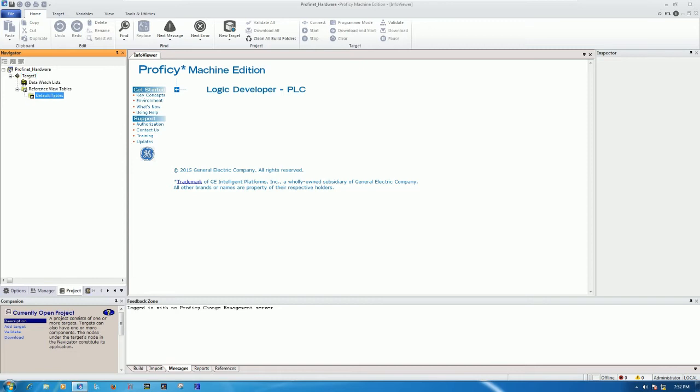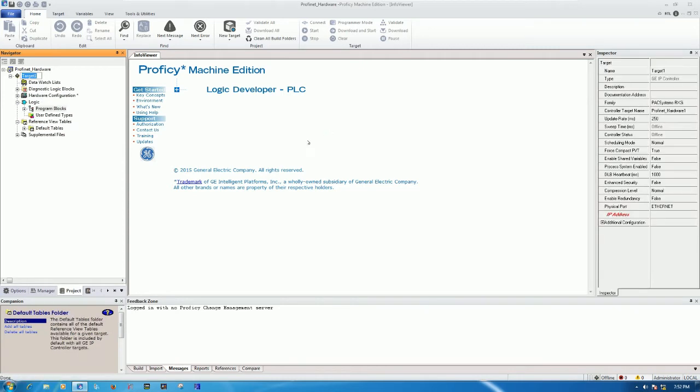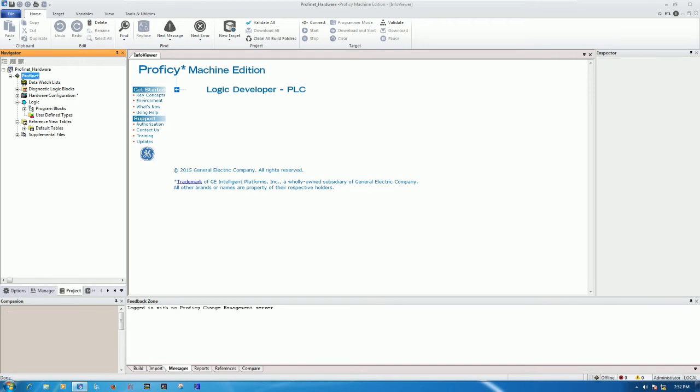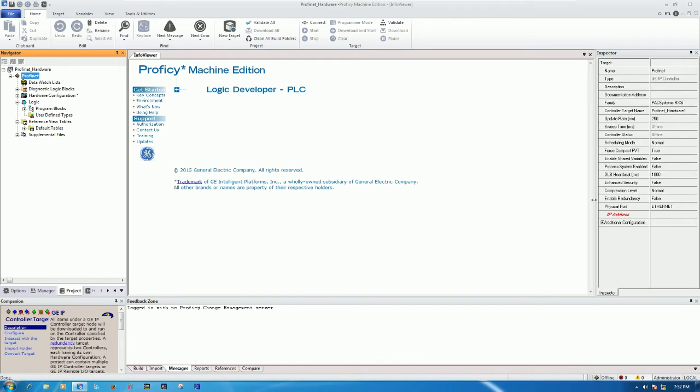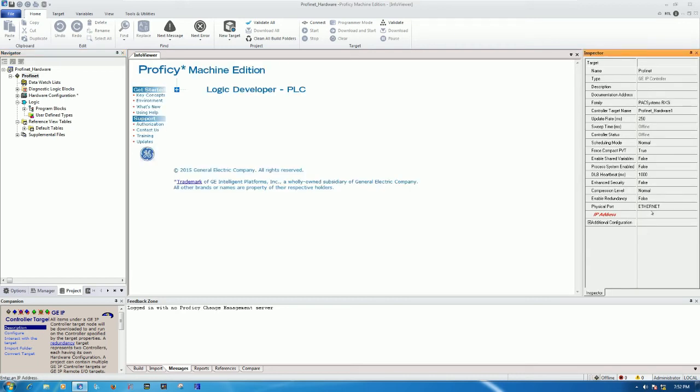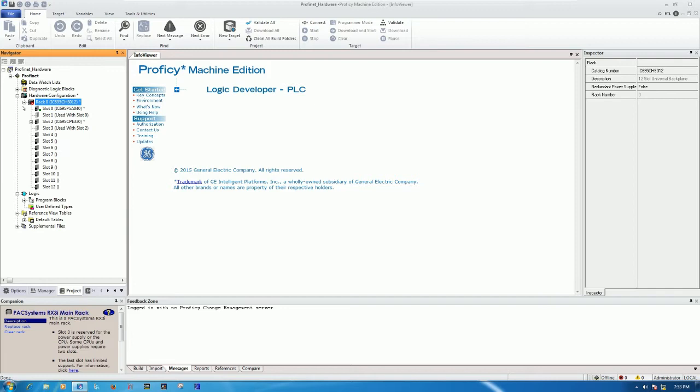Okay, so this is a target name. Example, I choose Profinet. Okay, like this. And I will choose the Ethernet module, and let's go to hardware configuration.